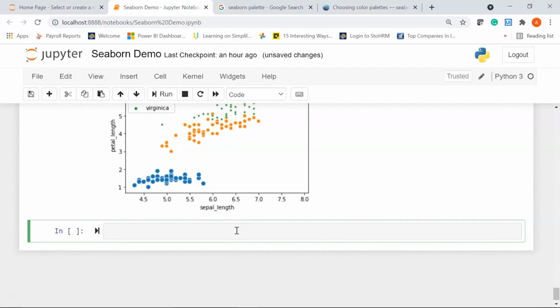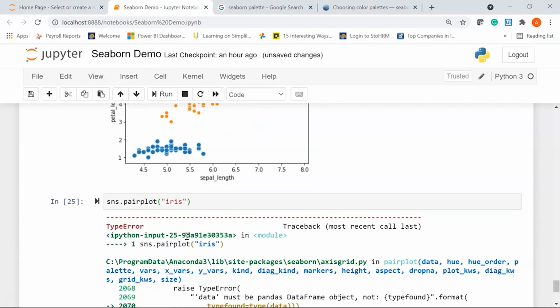Okay. Now the Python Seaborn library lets you visualize data using pair plots that produce a matrix of relationships between each variable in the dataset. So let me show you how to create a pair plot. I'll say sns dot pairplot, which is the function. Then I'll pass in my data frame name, that is iris. I'll put this iris data frame within double quotes and we'll run it.